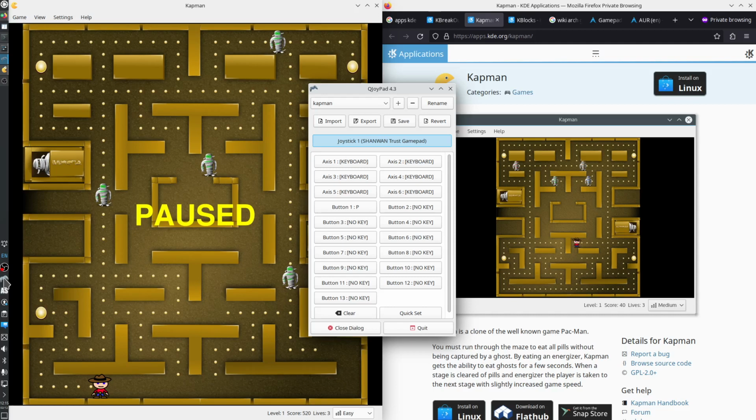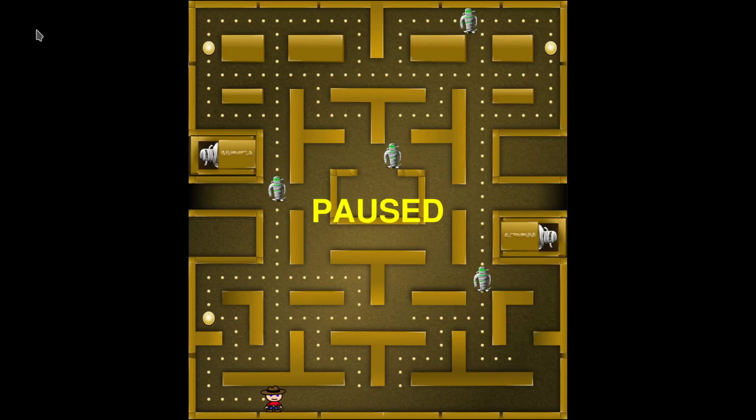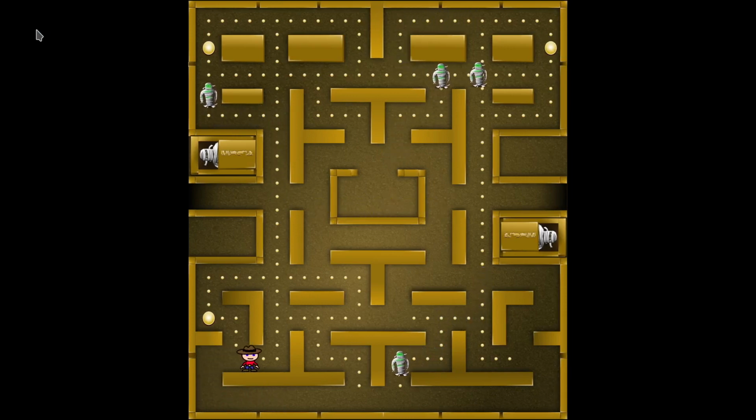And QJoyPad also allows you to map from gamepad axis and buttons to mouse buttons. Maybe it also allows me to scroll. That's what I'm going to test in a second. Okay, so we save the profile, minimize, and then let's see if this thing works. So button 1 to unpause. Okay. Okay, how do I? Down. Up. Doesn't want to go up.